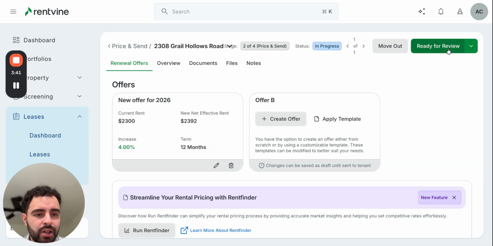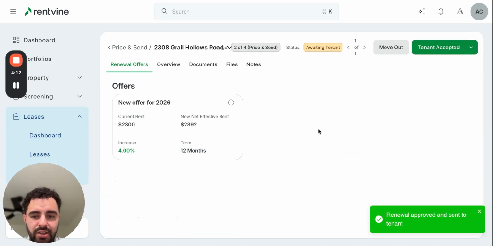The next step here is to select ready to review. If not, you could always skip the ready to review stage and approve and send this to the tenant. A lot of times we hear from our clients that they have one individual in the office create the offer and then send it to a broker or maybe an owner, or someone with higher visibility as to what they want to approve for renewals. If not, I could skip that step, approve that, and send that to the tenant.